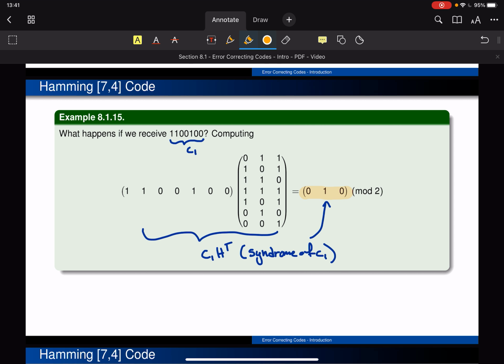Where did it emerge at? And this is the adorable part. This is the part that it's really, really cute, is that syndrome, that 010, is an element of that H transpose. It's actually the 6th row of that thing. And the error emerged in the 6th cell of that bit. And that's not a coincidence at all.